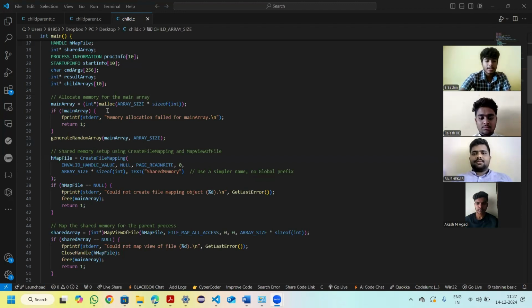Next, we have used an if and else statement. If hMap is equal to null, then we'll print could not create file mapping object, and we'll get the last error where the error occurs. Then free main array and return one. Next one is map the shared memory for the parent process.